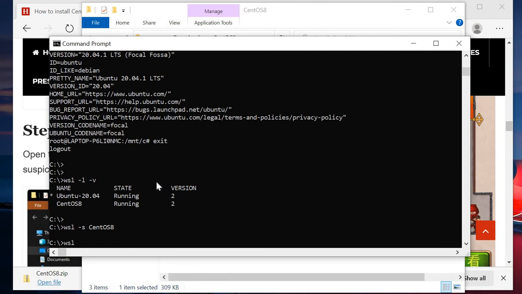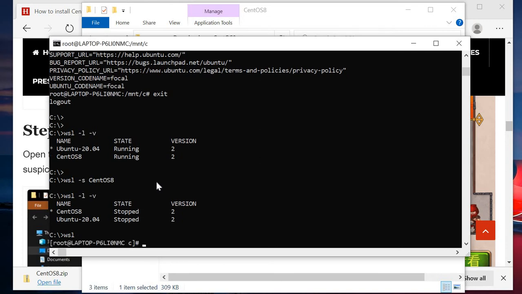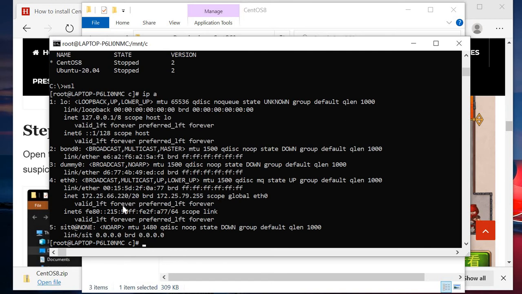So now let's go back to this one. All right. CentOS 8 is the default distro. So I can simply type wsl and go into the Linux environment. If you want to see what the IP address is, you can do ifconfig or ip a to see it. This is the virtual address for this Linux environment on the NIC card.